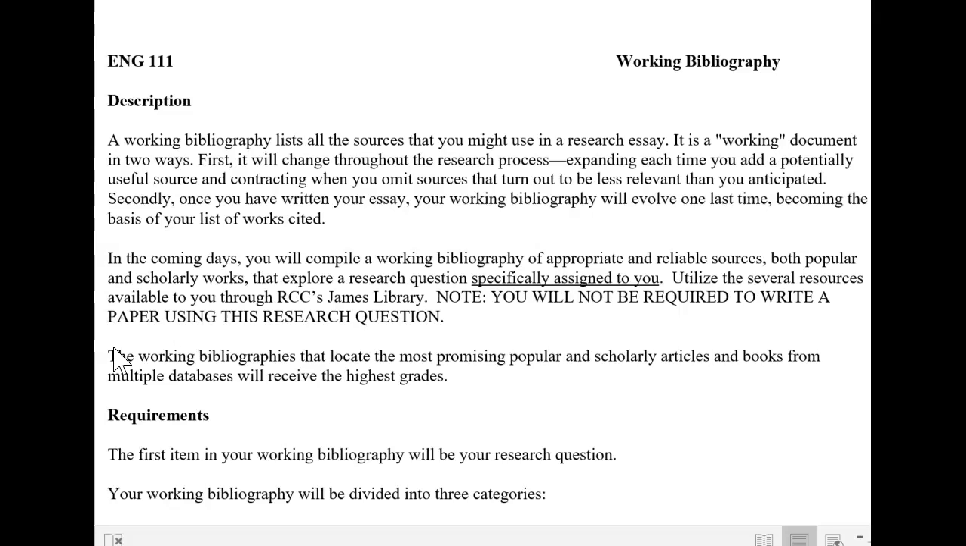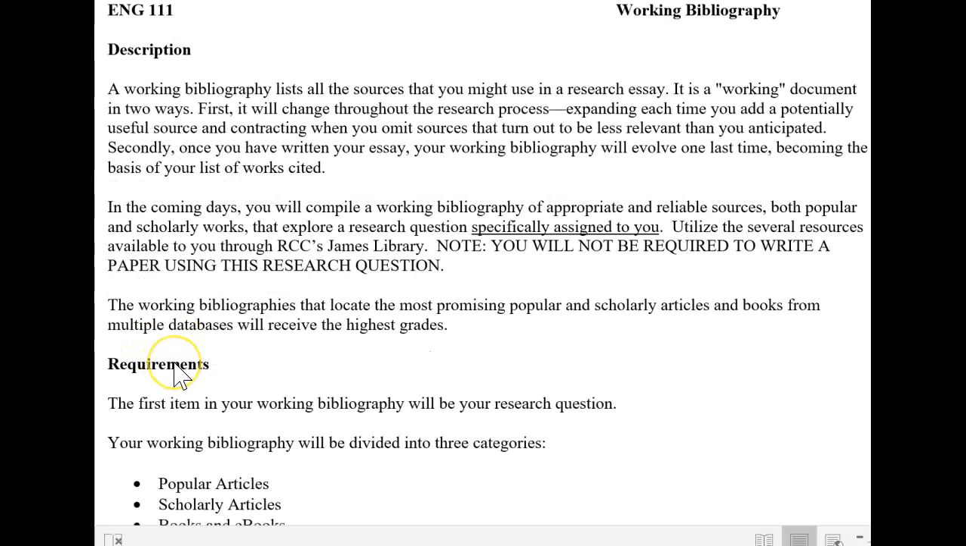Now, some of you may find that the question is interesting and you've located all these good sources and you want to use that topic as the basis of your position paper, but you're not required to use this topic for that or any other assignment, except as the research question for the working bibliography assignment. So let's take a look at the requirements of the assignment.